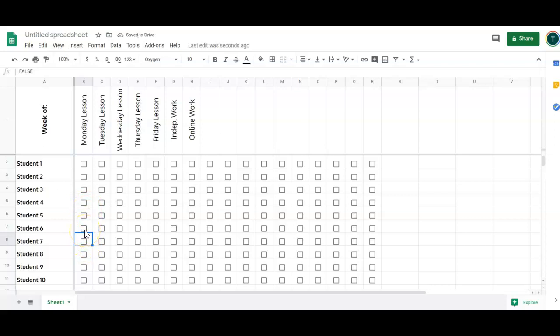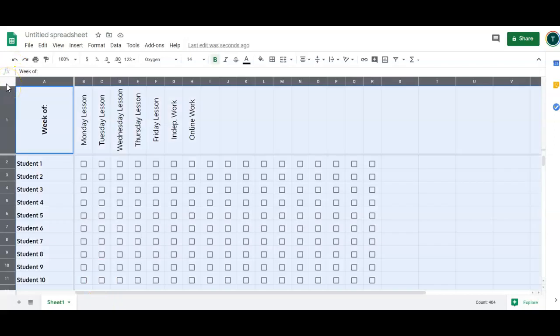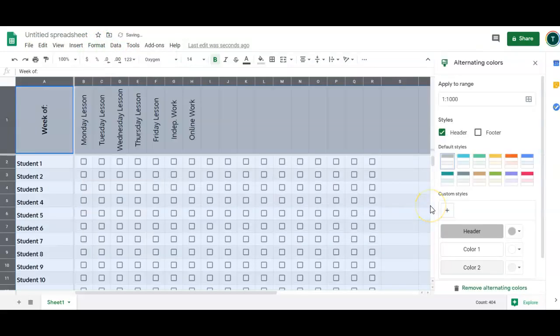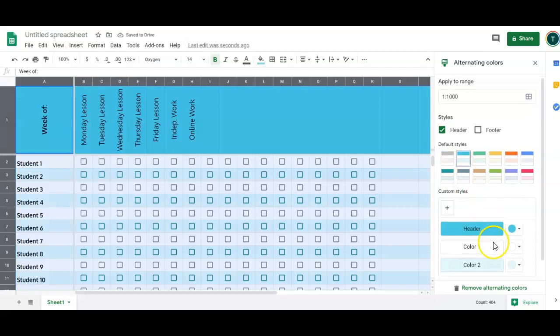So to make this a little bit easier to use, it would be more appealing for the eye. So our columns and our rows can be differentiated a little bit. So I'm going to go ahead and select, and then I'm going to come to alternating colors. What this does is sets up the rows in alternating colors so you can track information as you go. It defaults to this ugly gray, so you can choose to just pick something different, and you can modify it.